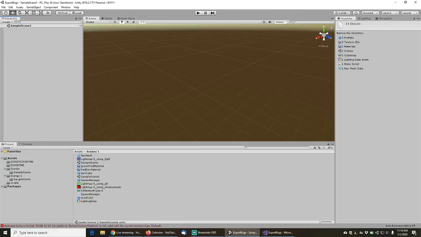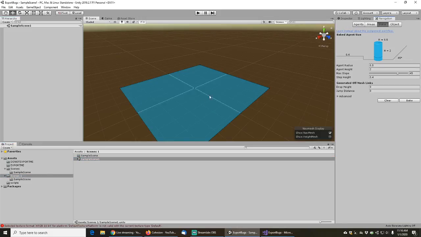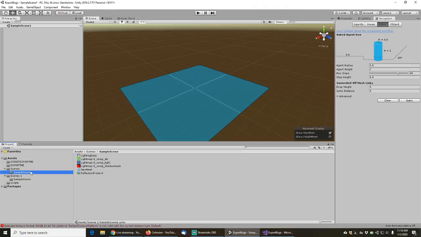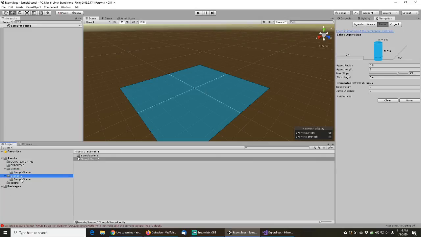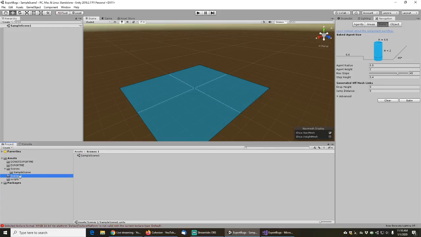And the answer is a little bit nefarious here. It's actually because your sample scene 1 was using nav mesh data that was copied from another scene. It's actually pointing somehow, or linked somehow, to the nav mesh data in the other scene over here. And then it does some recursive thing where it finds every dependency of that other scene as well. So you can delete that folder with the baked nav mesh data and stuff in it.